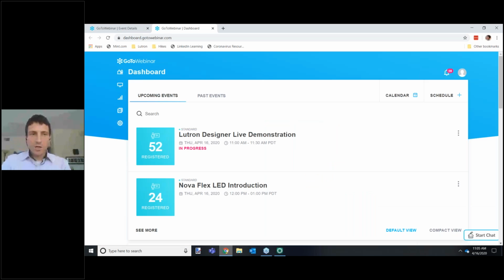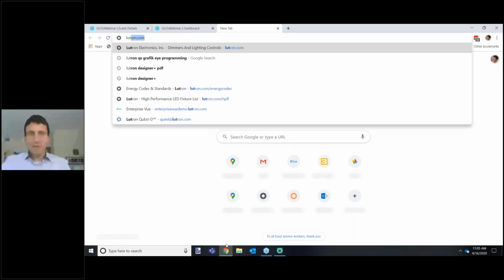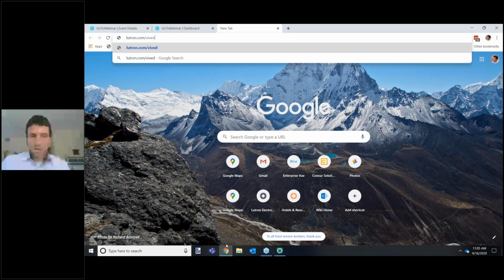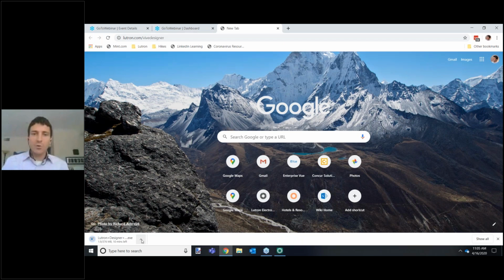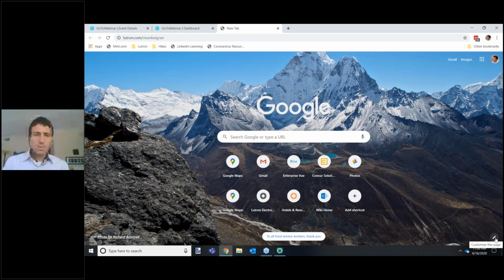Go to lutron.com/Vive Designer. That's it. When you hit enter, you'll see in the bottom left-hand corner of my screen here that it begins downloading right away. I'm going to cancel it since I already have it. But that's it. You can download Vive Designer on your own. Check it out. It's immediate approval to design Vive projects. And if you want to take that to the next level and design some of our more complicated systems, there's approval required, but we can get there at a later point. For Vive projects, it's free and open to everybody by going to lutron.com/Vive Designer.